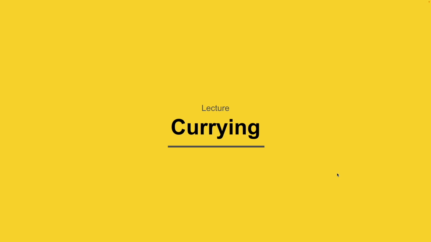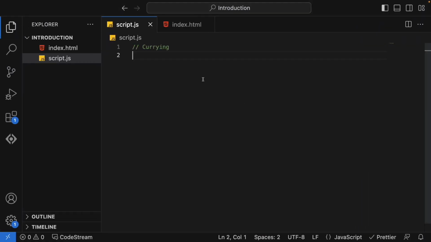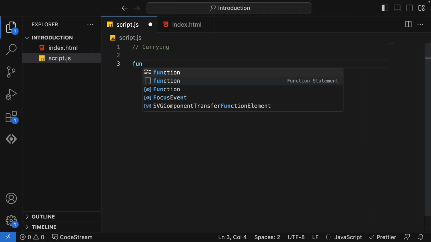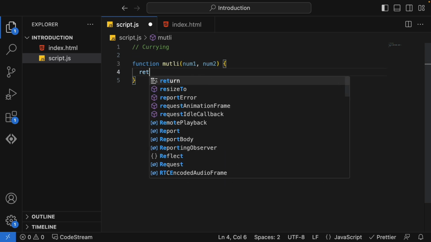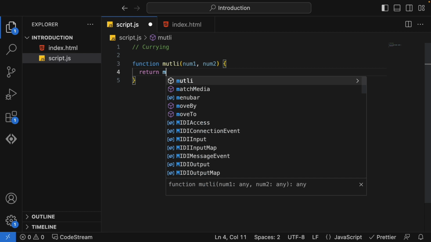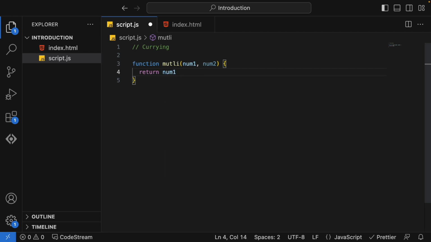For that, we need to build one helper function which will help us create a currying operation here. Let's see with two practical examples how currying works. I'm creating a multiplication function here. For multiplication, I'm going to take two numbers, and it simply returns the multiplication of these two numbers.